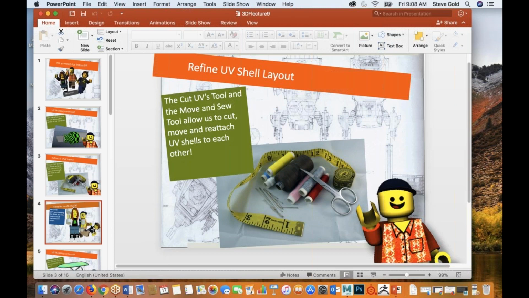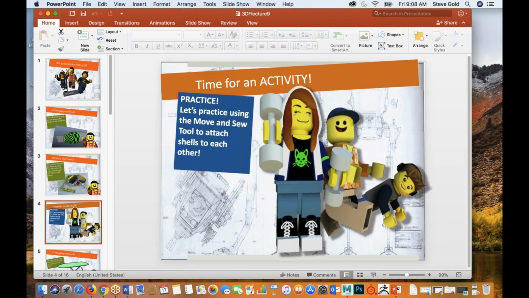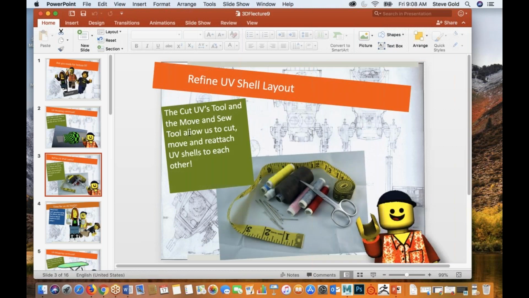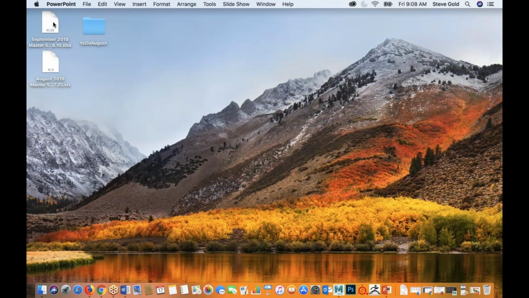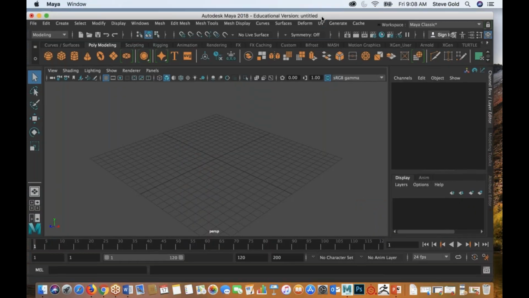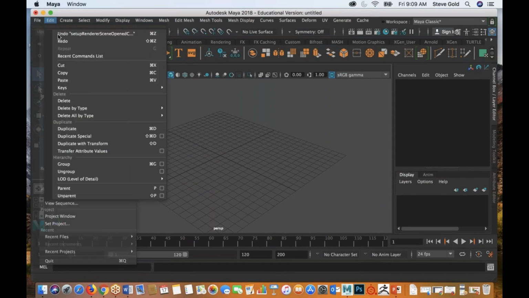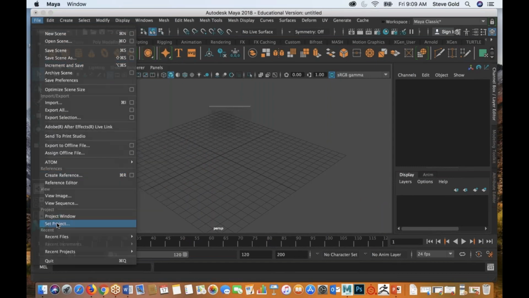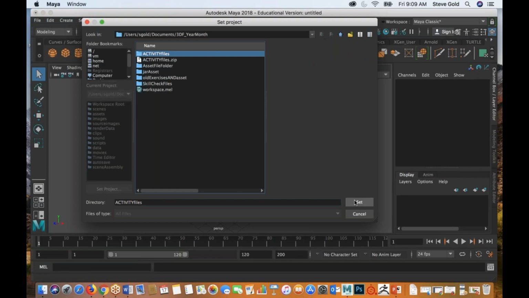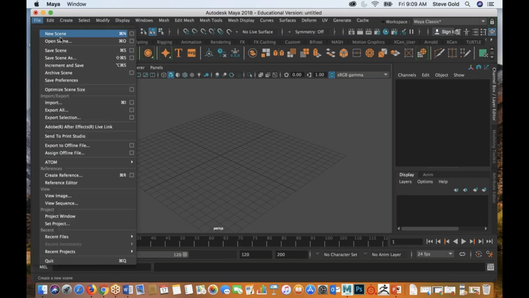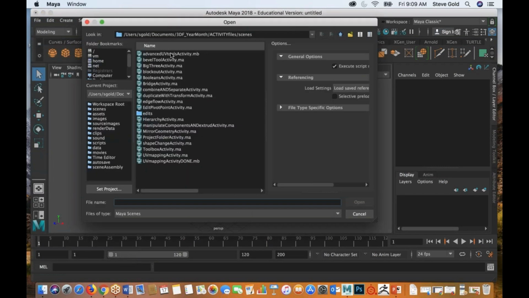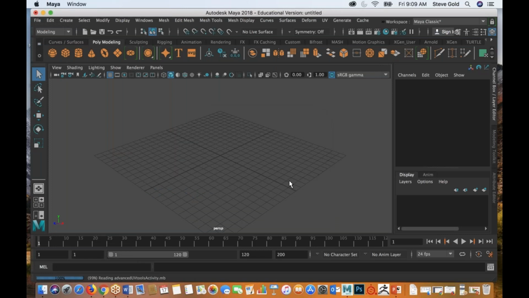So let's go take a look at a super fun activity where we can play with some tools. Specifically, we're going to be looking at Move and Sew and the Cut UVs tool to try to improve the layout quality of our objects. So, of course, this is an activity, so I'm going to set my project to my activity file folder. And then I'm going to open up my new scene, and it's my advanced UV tools activity right up there at the top. I open that guy up.